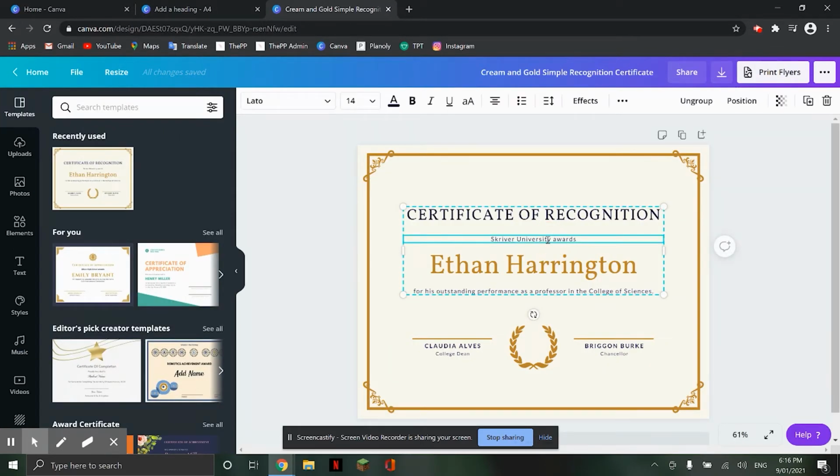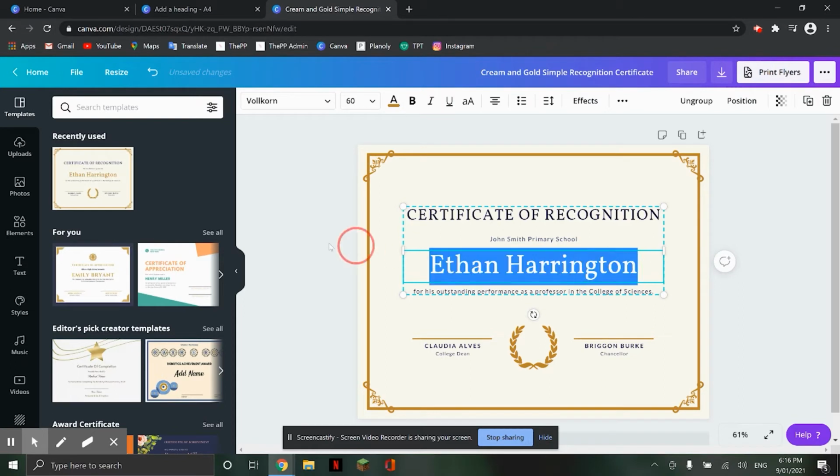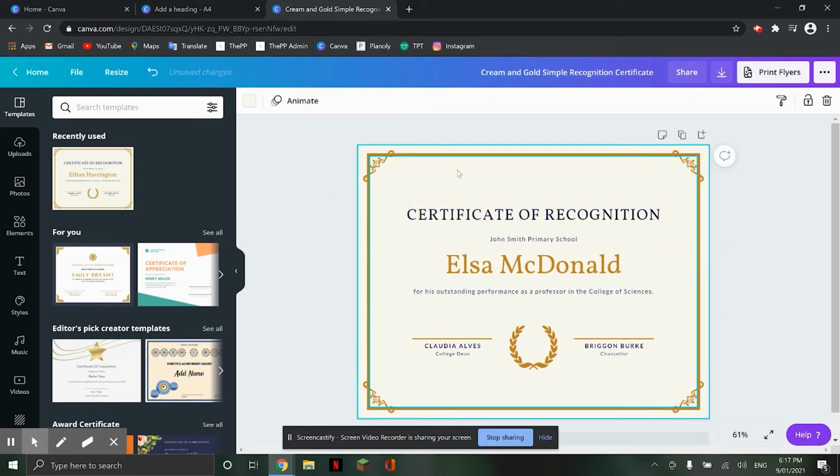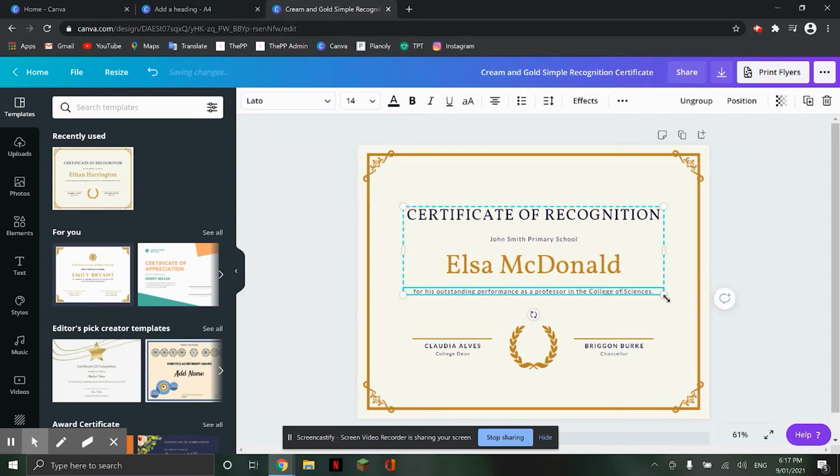Certificate of recognition. Could do John Smith Primary School, and you could do Elsa McDonald. Now that is a completely made up name, just so you know. I actually don't know anyone called Elsa McDonald, so if you are Elsa McDonald, there you go. Well done.